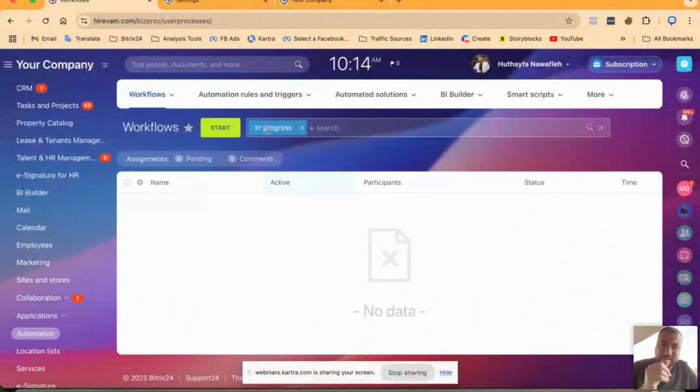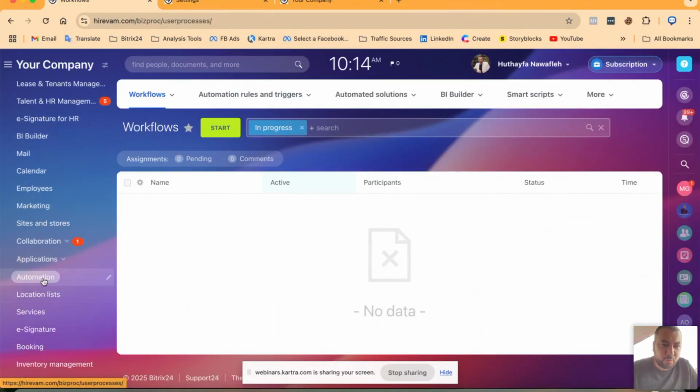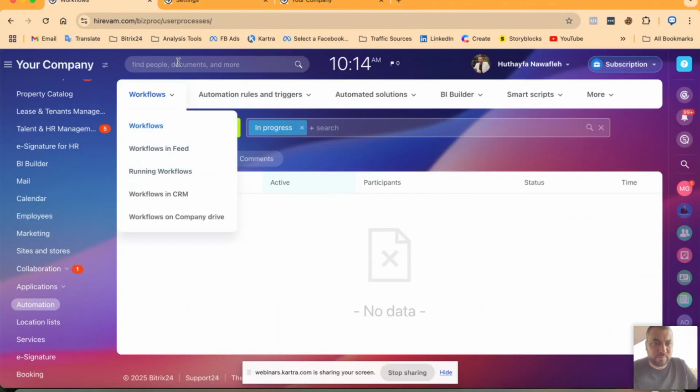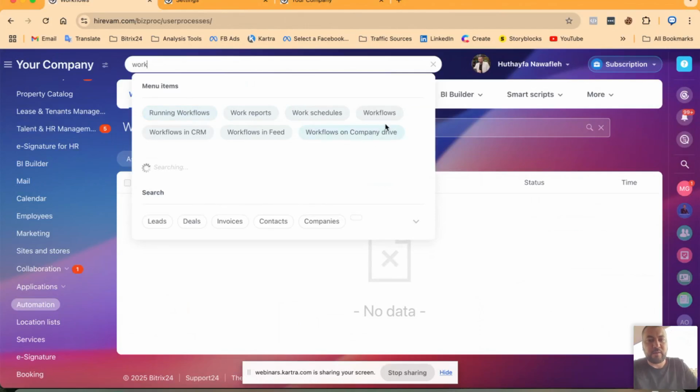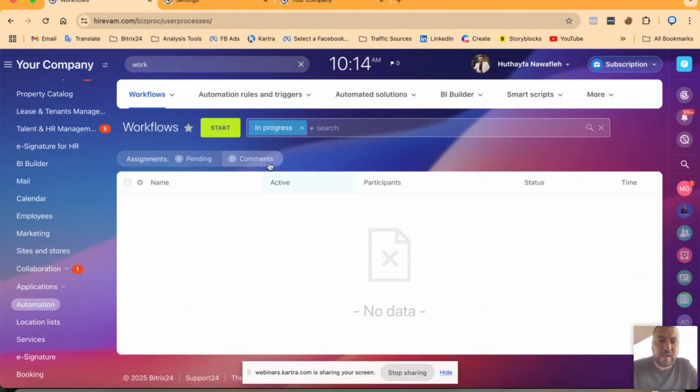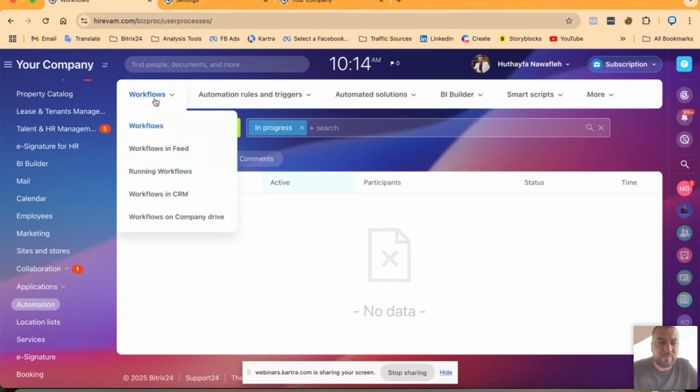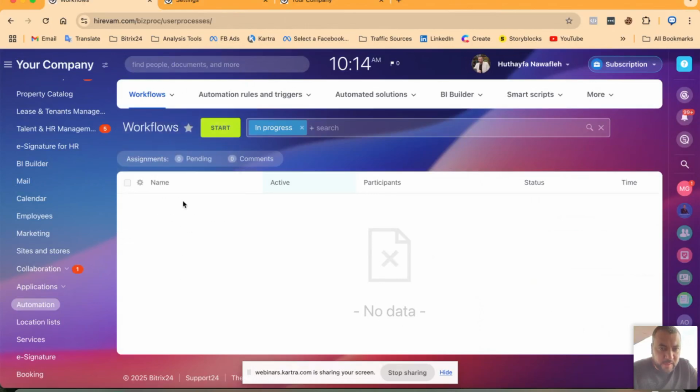This is the demo account as usual, just to show you how things look. So inside Bitrix, if you look at the menu to the left, there is automation here. And if you couldn't find it, just write automation or workflow automation in the search here, and there you go. You can find it. And here you can see the previous workflows that are already running or ran in the past, and you can look into them, analyze them, and take action on them.